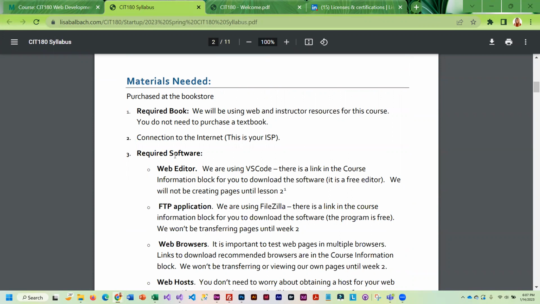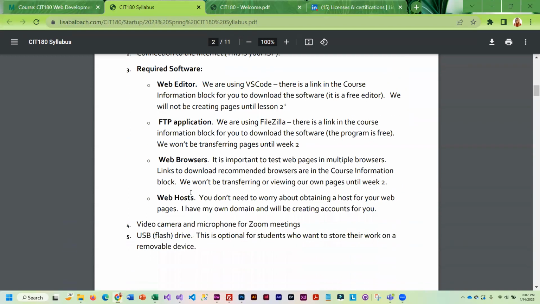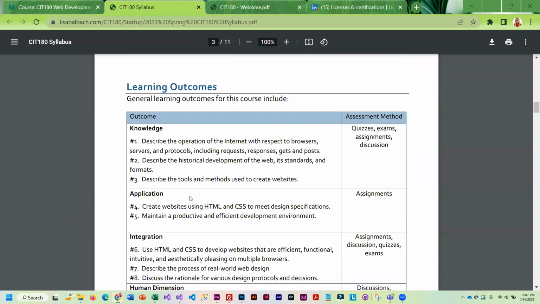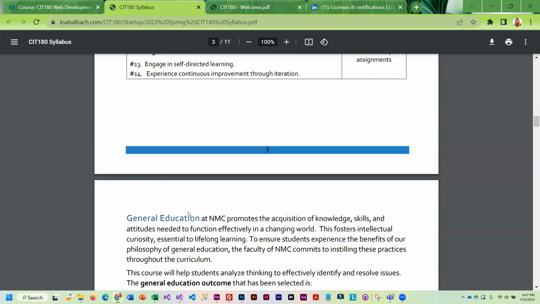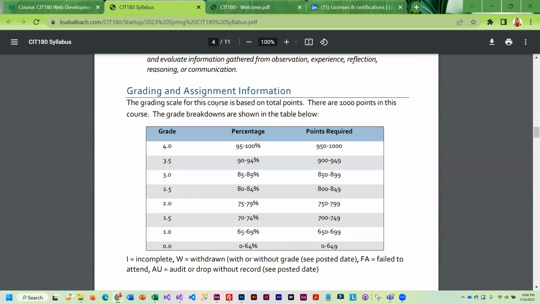We do have required software, but the good news is all of that software is free. And it is all in this first lesson block. Below that, we have our learning outcomes, which are kind of general objectives or goals that we have in this course. And then we get into the grading information.